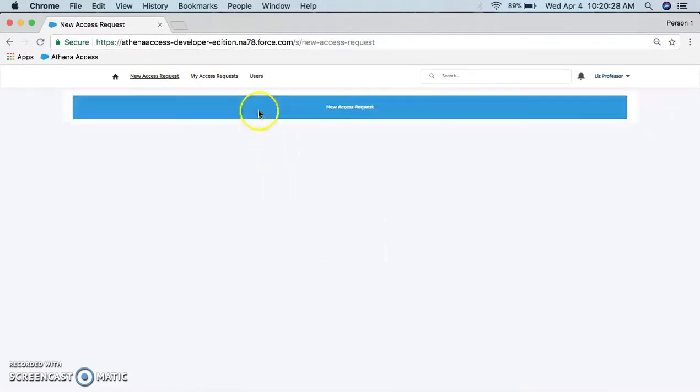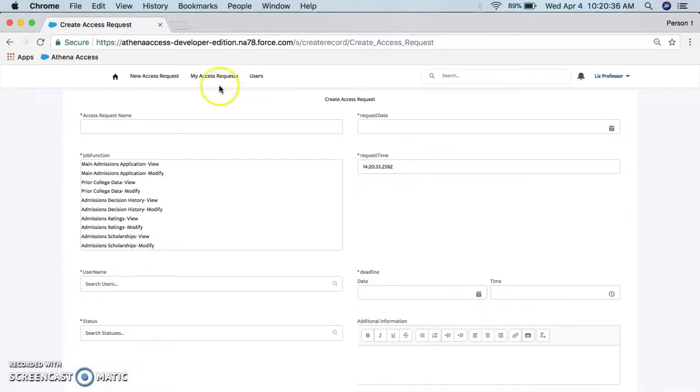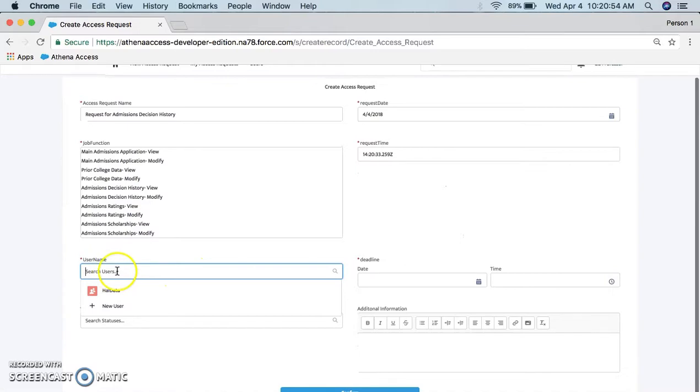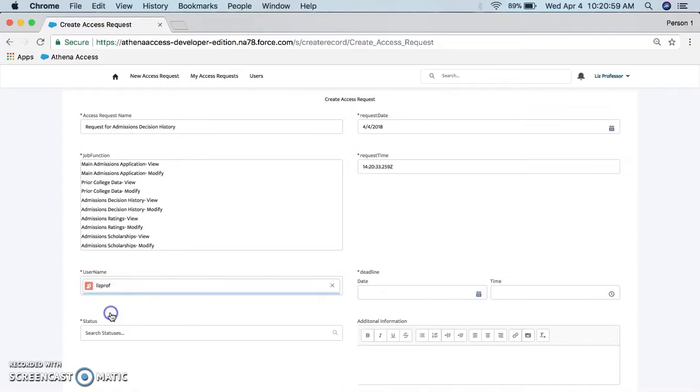So what I'm going to do is make a request so that we can show how to place it on hold, or like when it is placed on hold in the comments, and how it comes up in the system. So access request name, request for... Okay, so here I'm putting in my username. Or not mine, but this account's, because I'm pretending to be Liz right now.